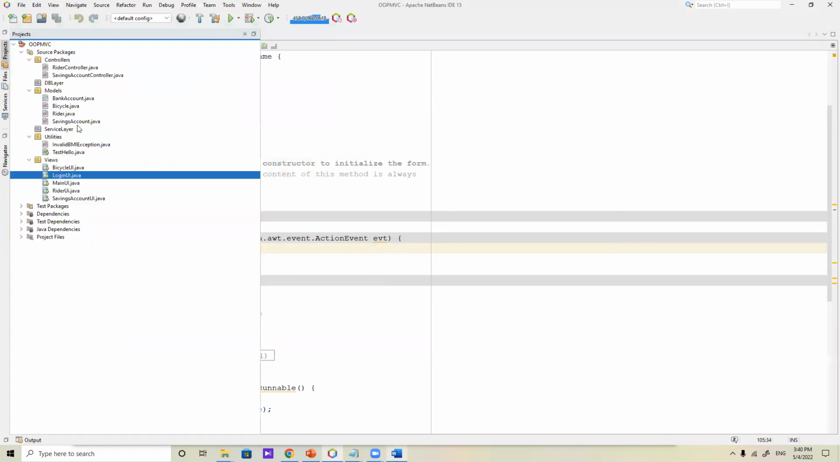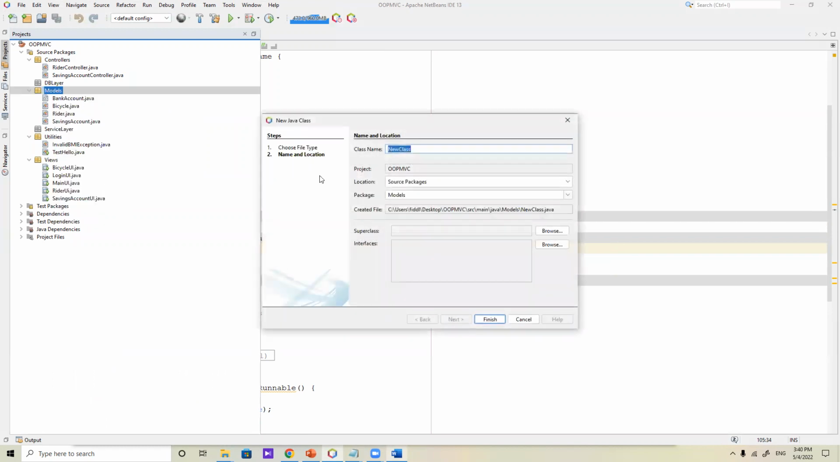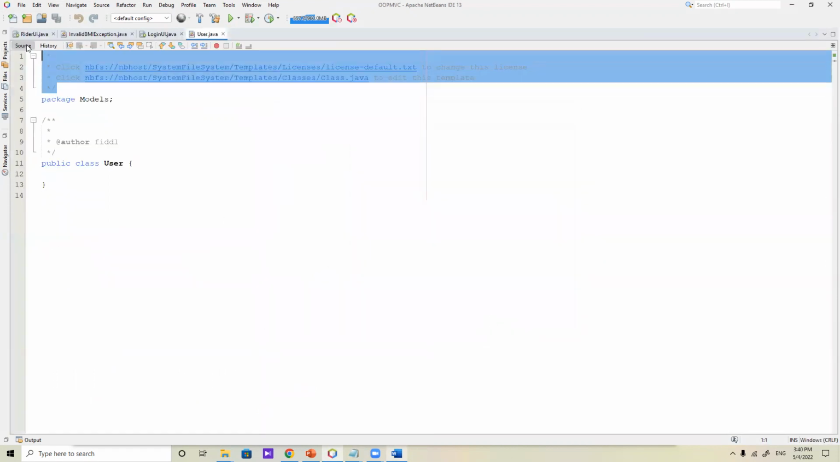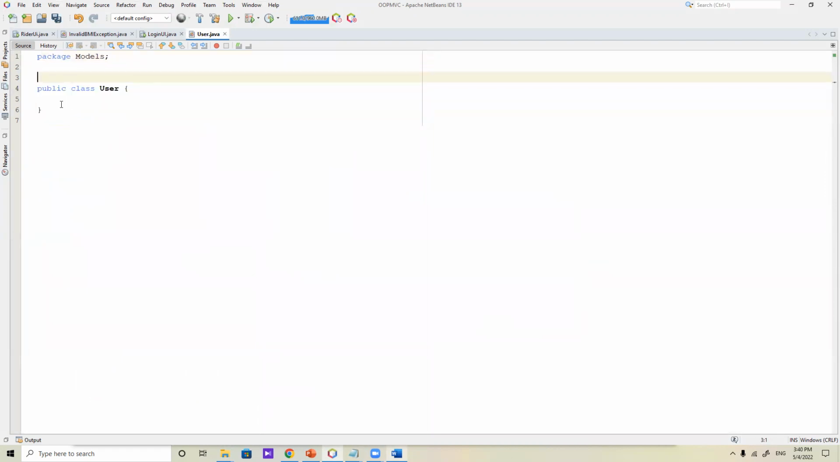So let's create a user. I want to create a username password model, so I'm going to create a Java class. You get used to this template, right? Now we have seen so far in the past week about model classes, about the rider and the new user. I'm going to create a user. So the class name is user, and just click finish. Now you can see that the model has been created for the user.